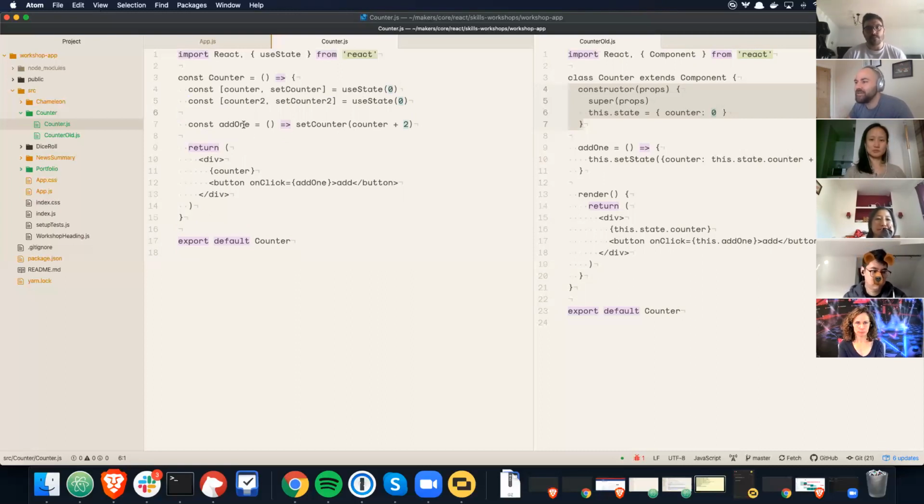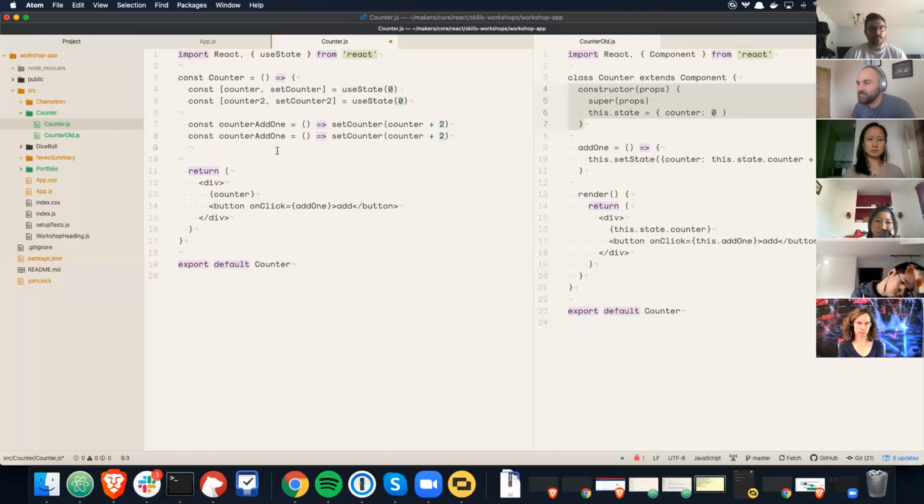Let's say counter, add 1, and counter 2. This one will add 2 to it. So that adds 1. And this is set counter 2.